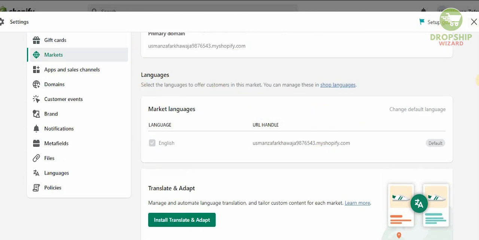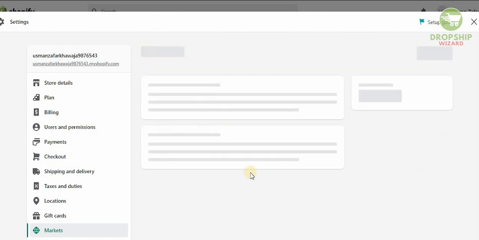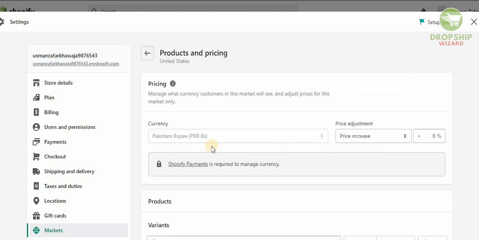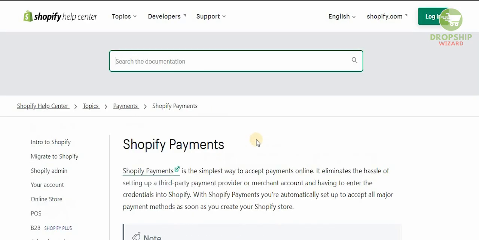What we're going to do now is head back, and after we head back, we need to select the product and the pricing over here. Now, this is set in rupees. One of the major things we see, since this is set in rupees, is that we need to click on Shopify Payments to get the required payments over here.